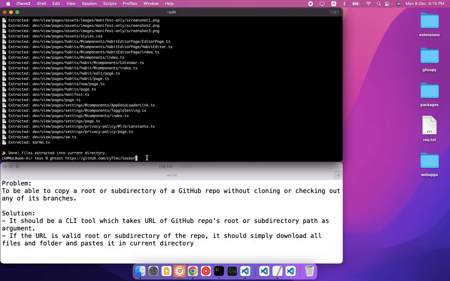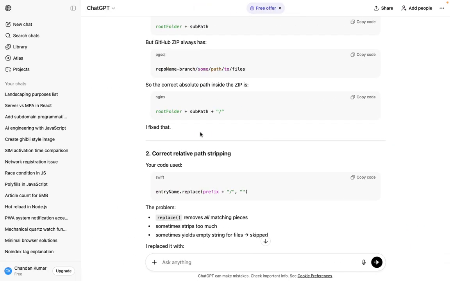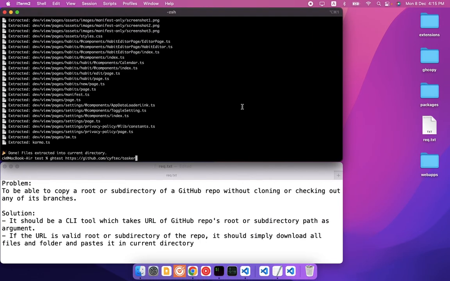Yes, it is taking both cases, subdirectory and directory. If the URL is a valid root or subdirectory of the repo, it should simply download all the files and folders and paste them in the current area. Yes, it is doing so. But for the other constraints of the test, I will be sharing the link and the video recording as well. So I am wrapping it up now.